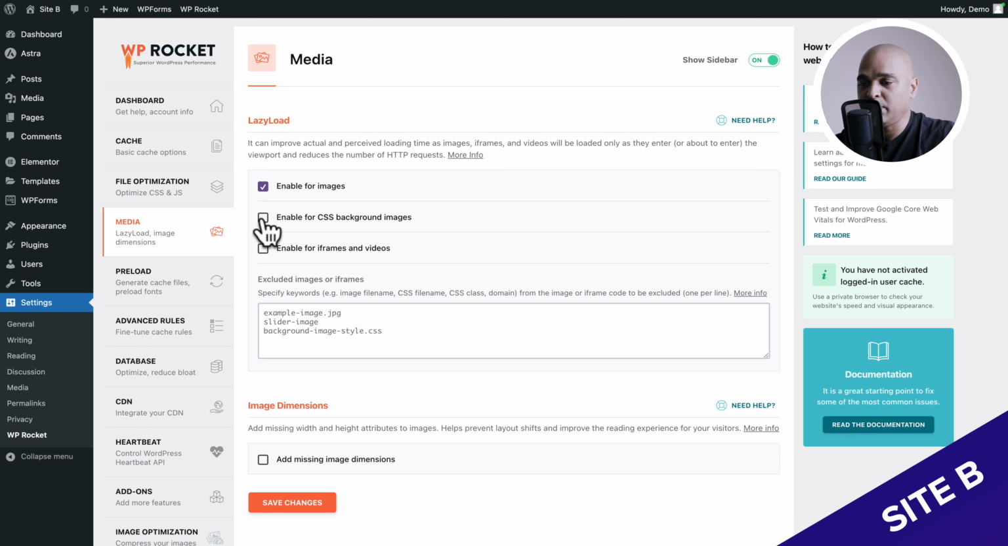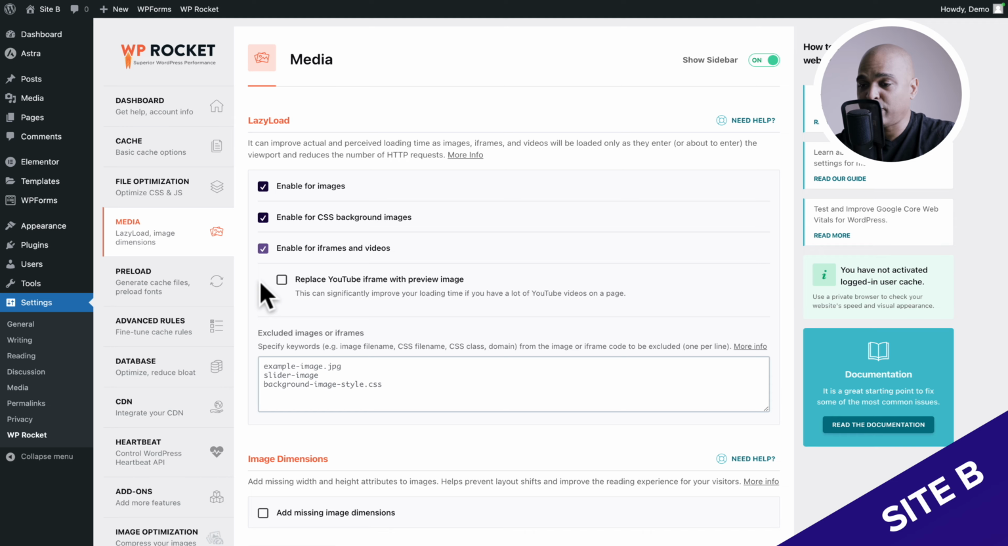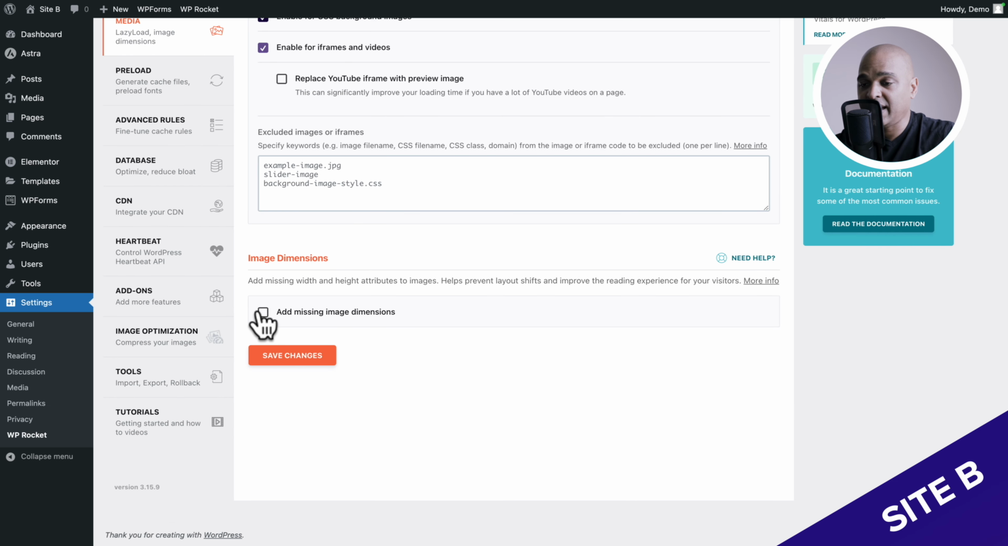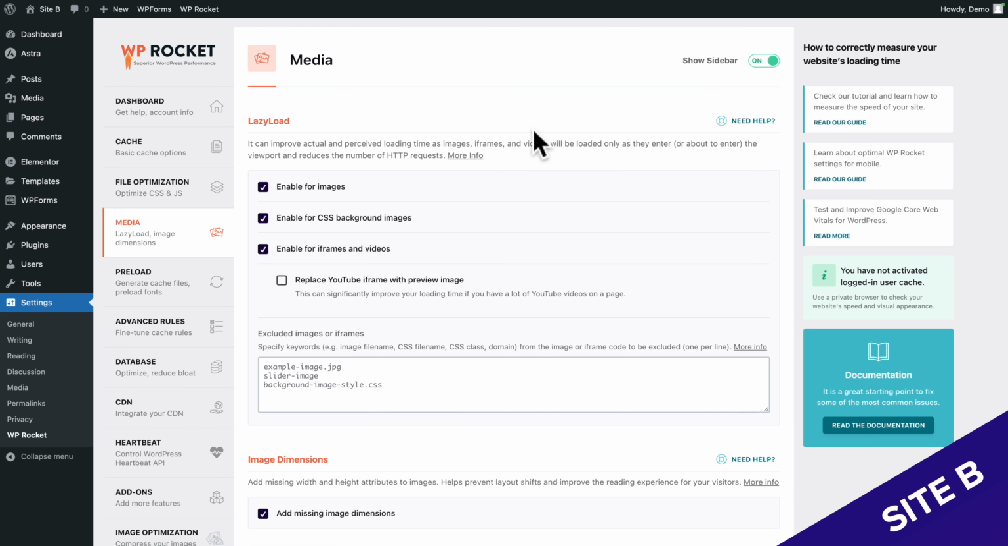So here I'm going to enable it. I'm going to enable it for CSS background images, for iframes and videos, and very important, I'm going to add missing image dimensions. These can really improve the speed of your website because sometimes you only have the big images and you don't have the smaller ones when it's shown at a smaller scale. But once again, Elementor takes care of this, but I like to deal with it here in WP Rocket. So I'm going to click on save changes.